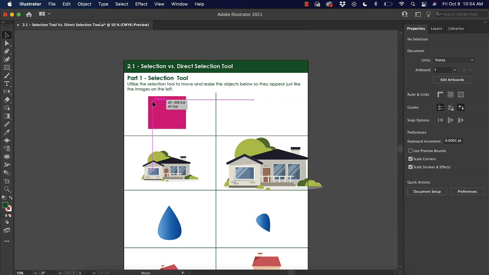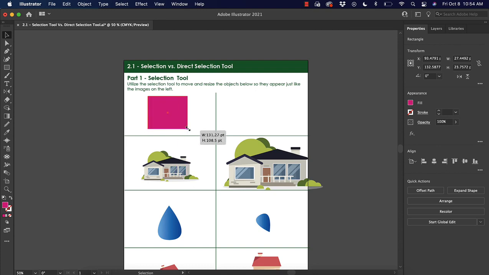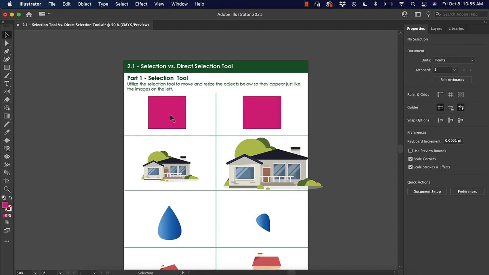I'm going to move this pink box over and I'm going to resize it. If I need to keep something in perspective, I have to make sure I hold shift while I resize, and I'll show you what that looks like next. I'm going to move this box right back, and now I have an exact replica.